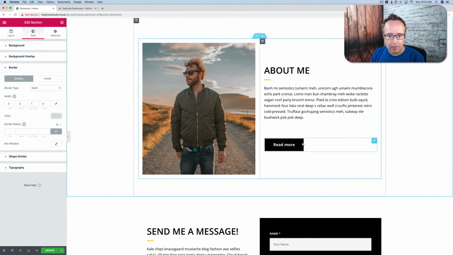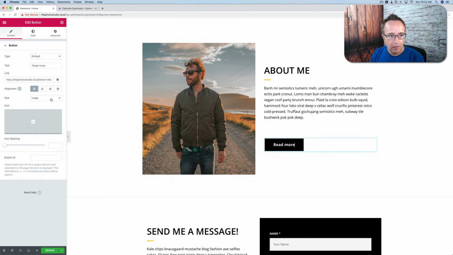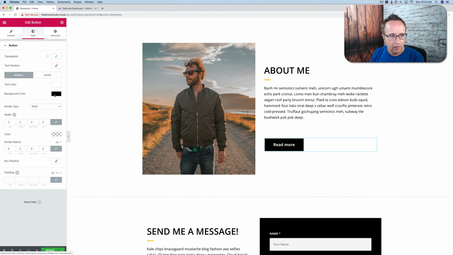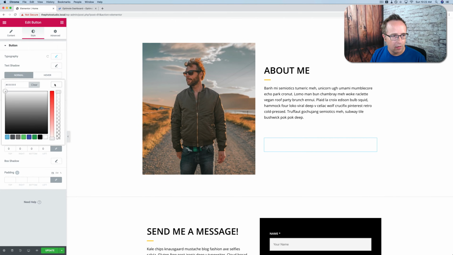So we have this About Me section. The Read More button goes to the About page, so that's good. That's where it should be going. And I'm going to change the button style just to be the opposite. So I want to have not filled black, but a border of black. So I'm going to come into here, choose a background color, make it white, and make the text color black.